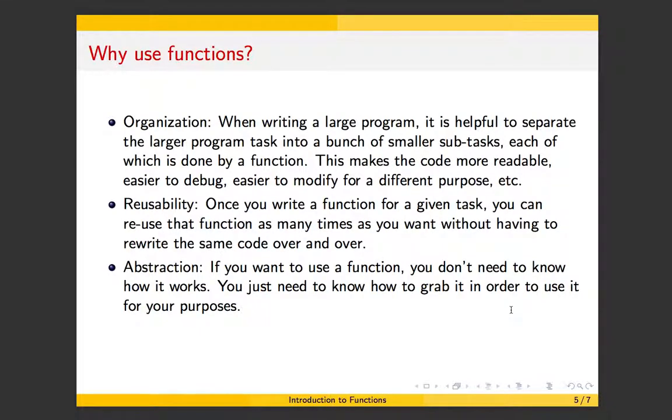Okay, as I mentioned before, functions make things reusable. Once you write a function for a given task, you can reuse that code as many times as you want without having to rewrite. Abstraction: if you want to use a function, you actually don't need to know how it works. Once a function has been written by you or someone else, all you need to know is how to grab it and use it for your own purposes.